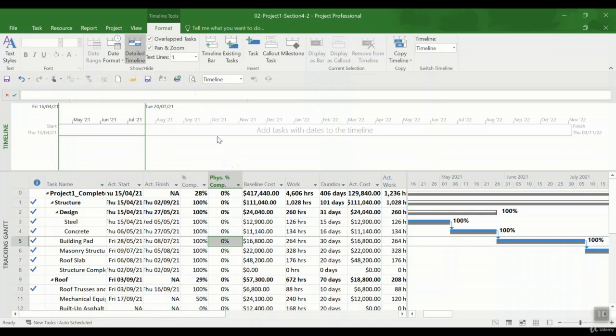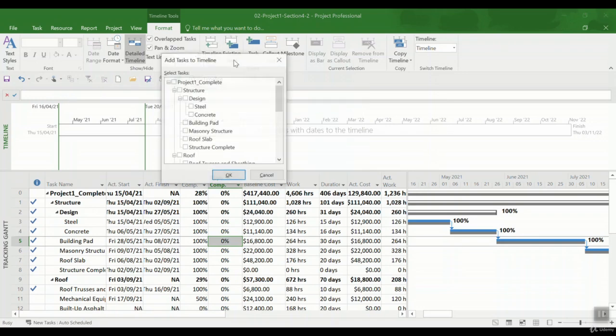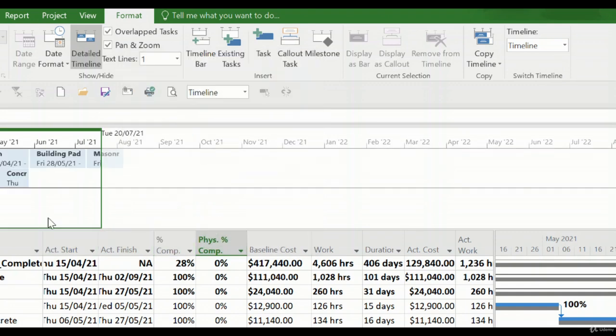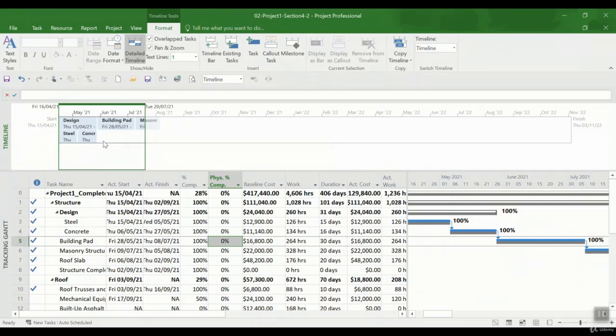So the first way to add task to your timeline, you see that insert here. In order to add one existing task from the table below, you click on the existing task and a new window pops up. I put design, concrete, building pad, masonry, and I press OK. So I see that all these tasks are added here, and I see which one is, for example, happening parallel to the other one. These two are the subcategory of design in a lower WBS level. So I added existing task.